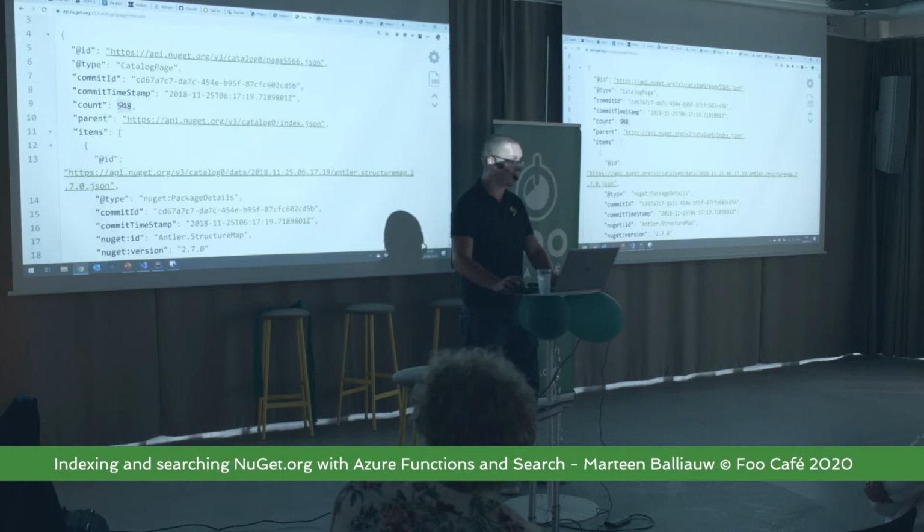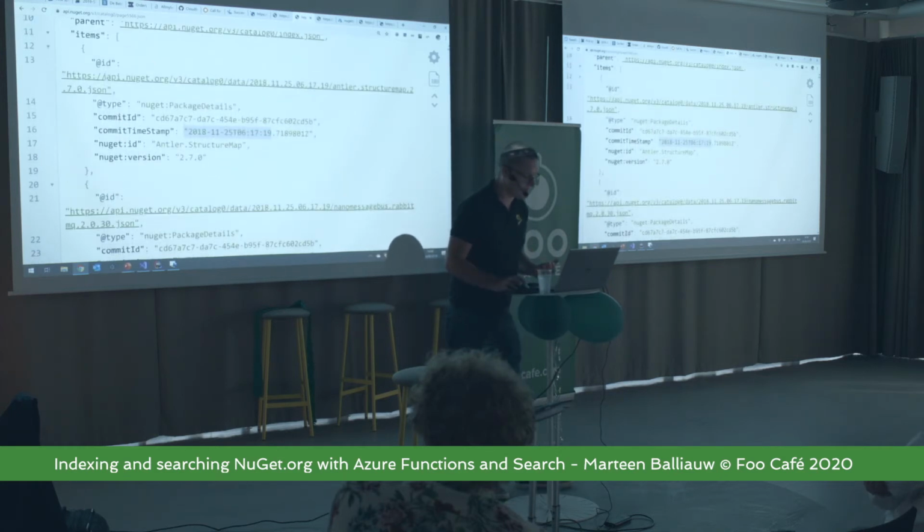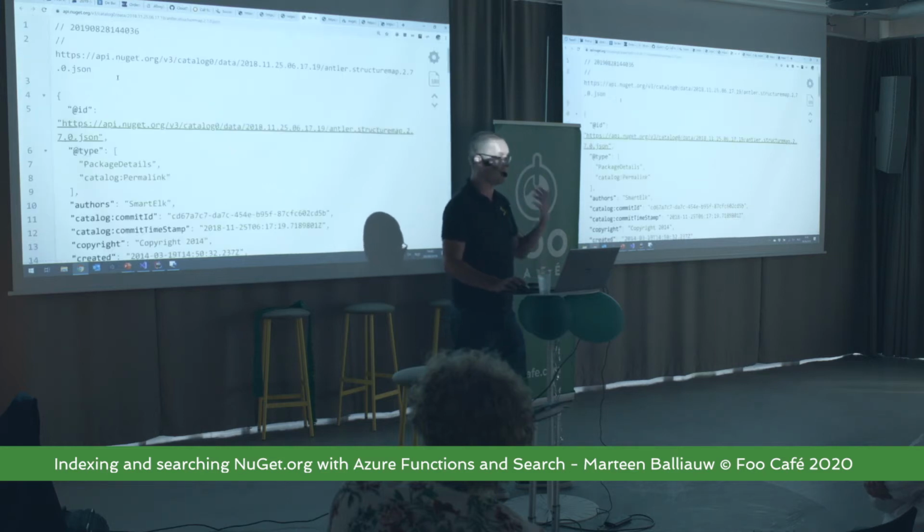When I look into one of those pages, you will see that there's catalog leaves in there. So every page has a count. There's this many packages in that page, and you will see all the items there as well. Not a lot of details, basically just the ID and the version, and also, again, the timestamp. So if I want to do more fine-grained checking of which packages were added or updated or deleted, I can use that timestamp there. Then every package also has an ID. And if I follow that one, I actually get the details of that package.